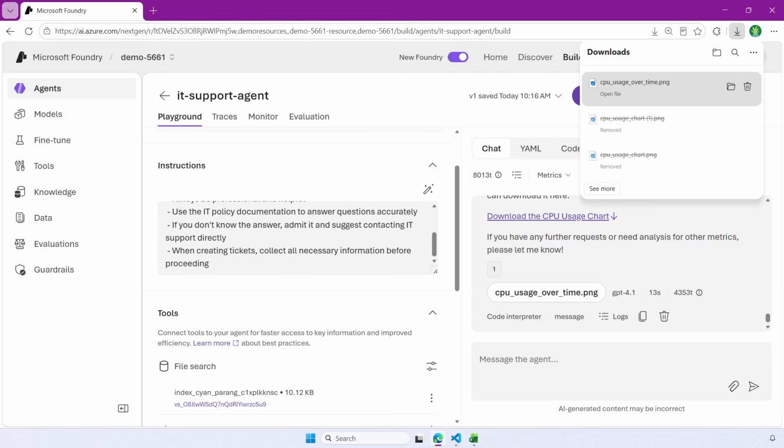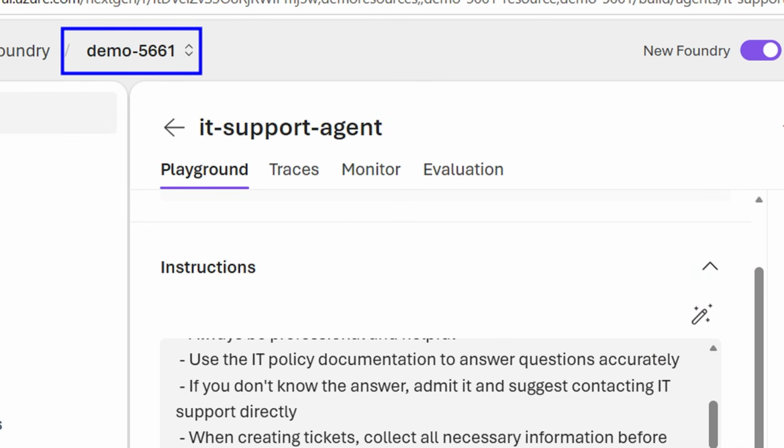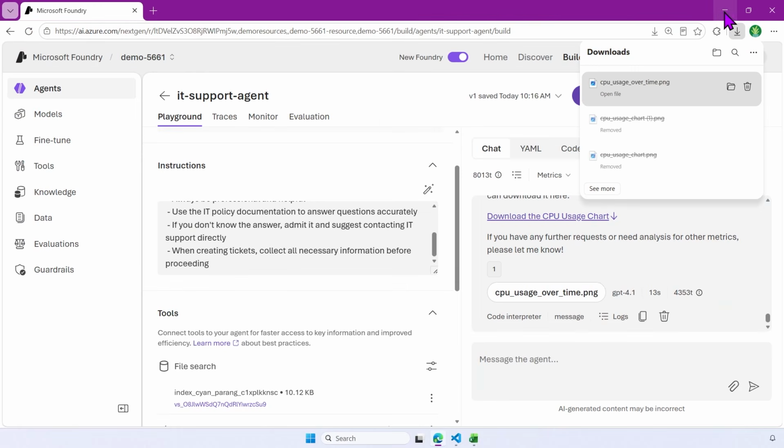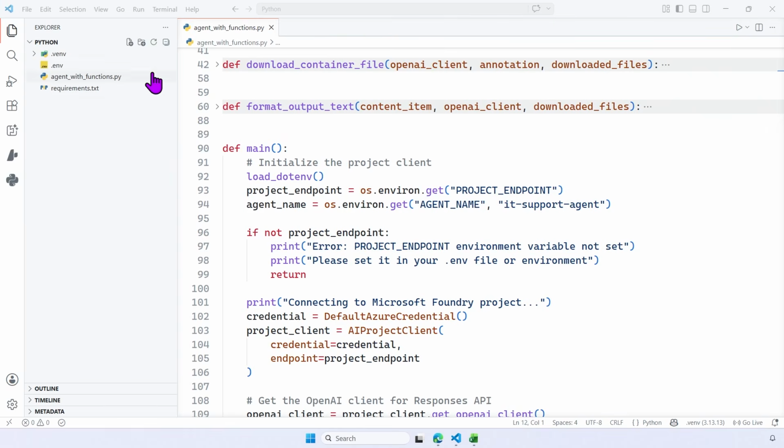Let's go and take a look at what this looks like from a code perspective. So we have our IT support agent. Our IT support agent is sitting inside of our project demo 5661. So let's swing into VS Code. And we've got a few things that we're going to look at here inside of VS Code.